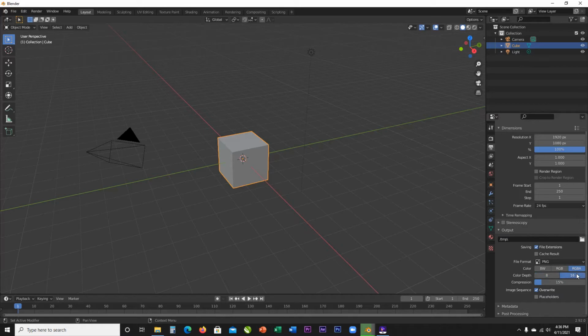But this compression, if you're rendering an image sequence, once you reduce that to zero, as soon as you render some image, you just put it in the folder where you've located. But if you set it to maybe something like 100, Blender will compress the picture and put it there, and that can slow down your rendering.